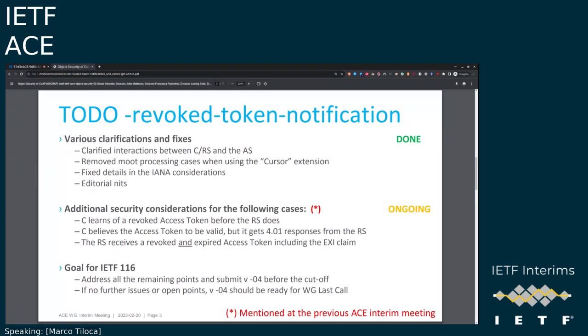And this is revoke token notification. Any question or comment on this one?